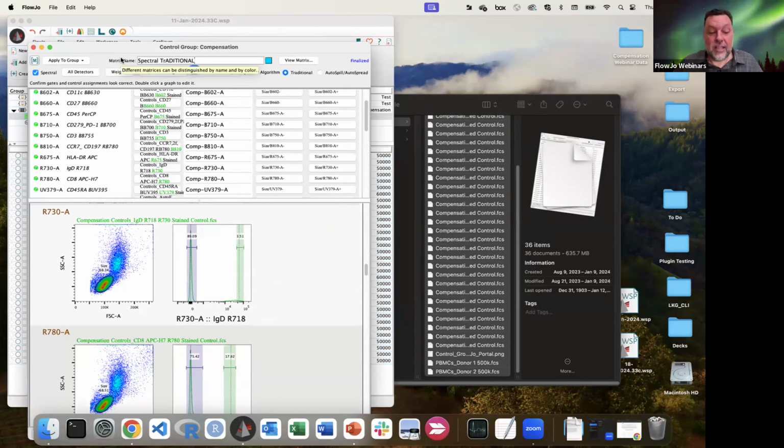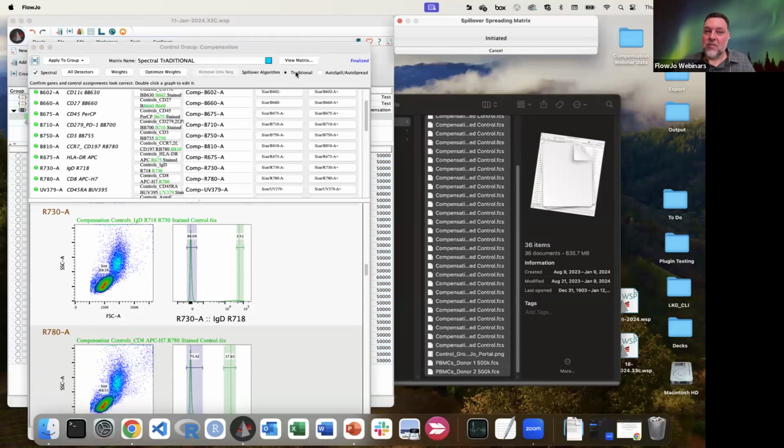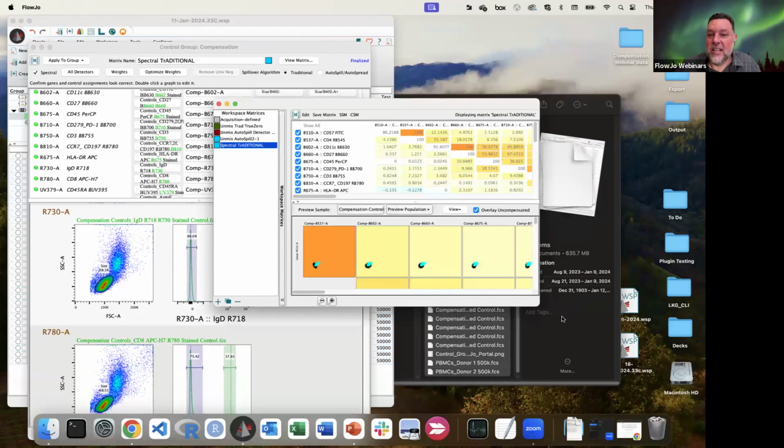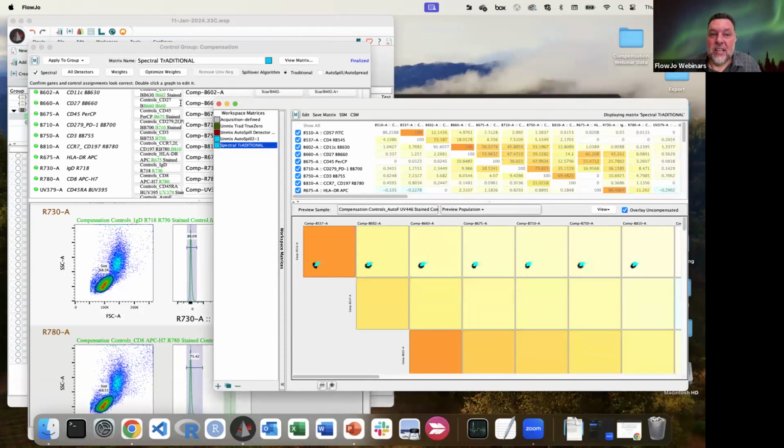Can't type, I guess. Hit my caps lock. But you get the point. Name it something specific, and you can view the matrix. And then once you've viewed the matrix, you can go ahead and apply it to your data.